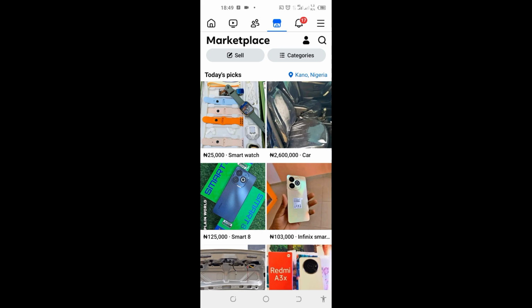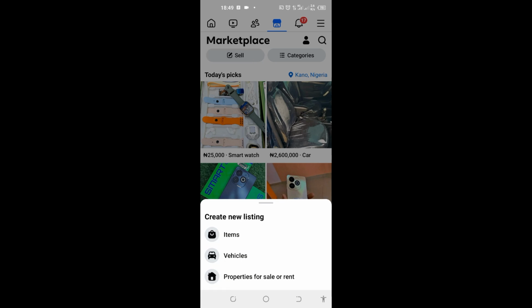So on this page here, you can see Marketplace at the top, and you can see here sell. Let me say you want to sell an item or a product on Facebook Marketplace. So come here and tap on this sell. And you can see here create new listing. So now, what type of product are you selling? Is it a vehicle? If it is a vehicle, tap on vehicle. If it is properties like chairs, tap on it. But if it's a mobile phone or the likes, tap on these items.